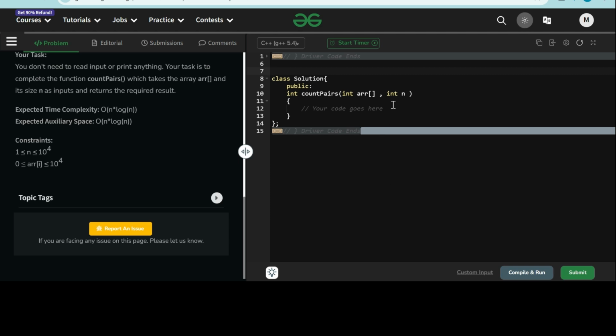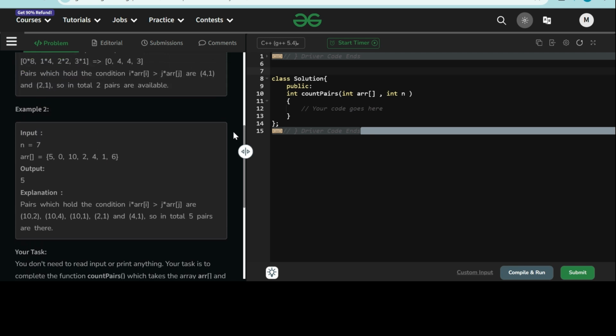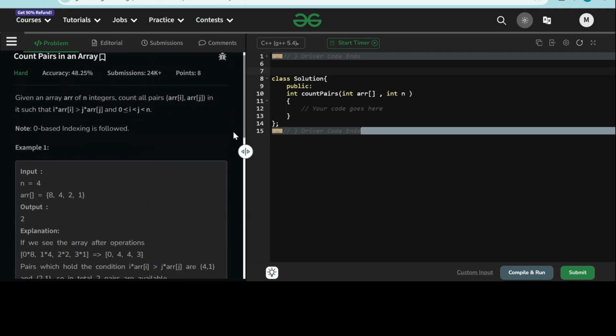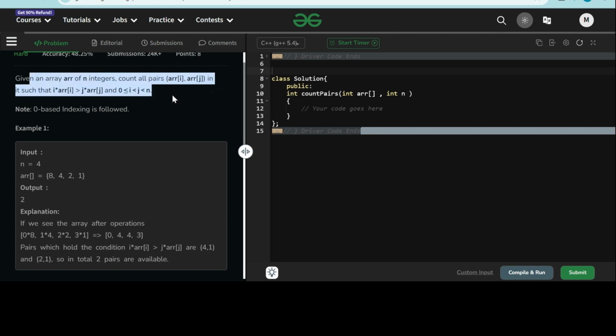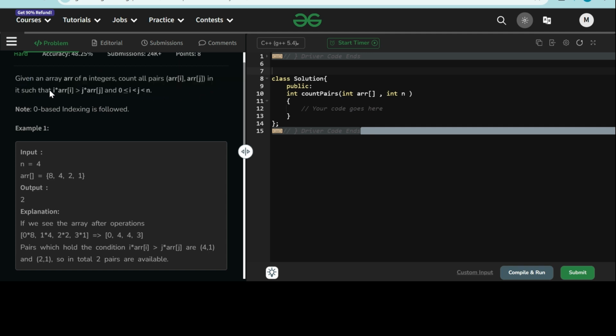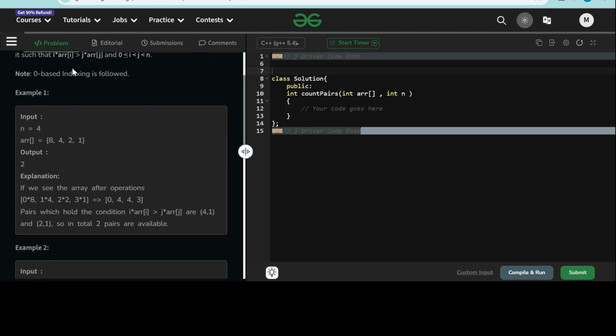Okay, so let's discuss today's POTD. Let's see what we have to do. We are given an array of integers and we have to count all the pairs in which the condition is satisfied that i into arr of i is greater than j into arr of j. This is zero-based indexing.